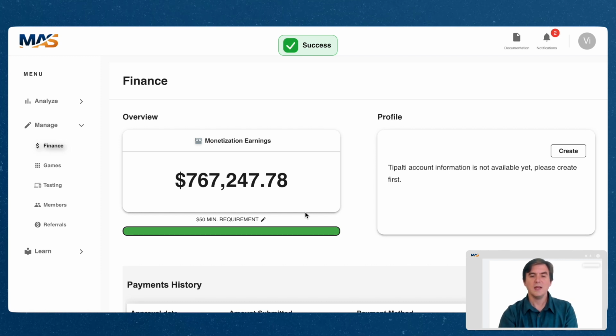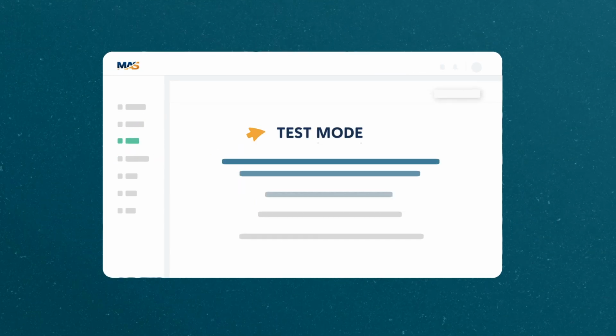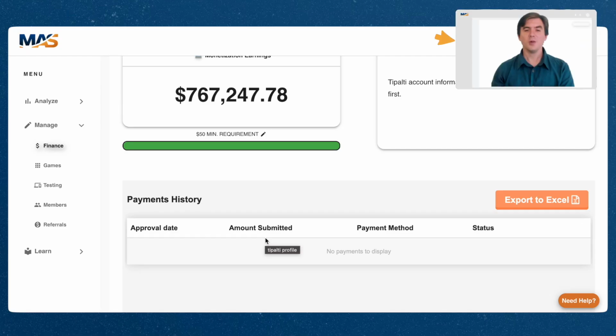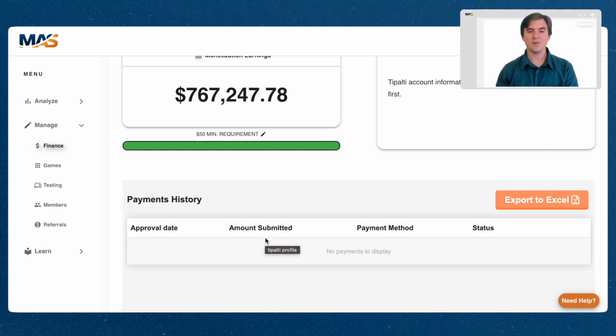Now, in addition, underneath, you'll see a green progress bar. This progress bar indicates how close you are to reaching the minimum monthly payment that you set. Looks like I'm doing great, and I'm sure you will be soon too. Below, you'll see your payments history.